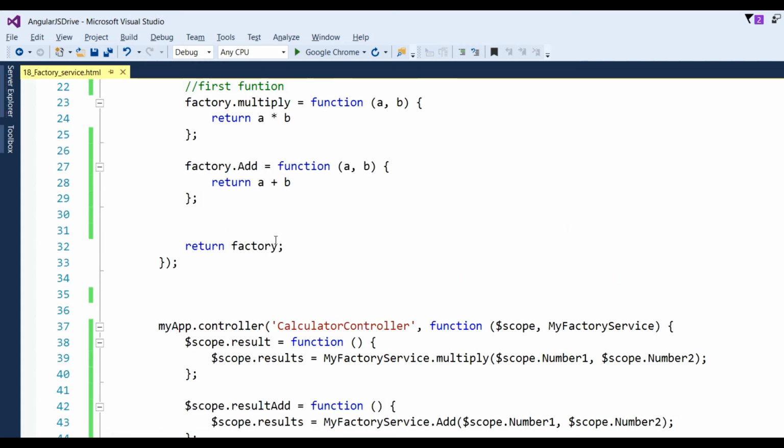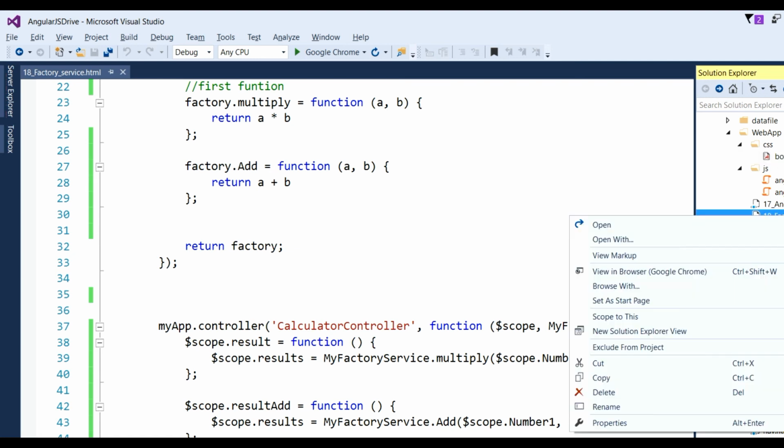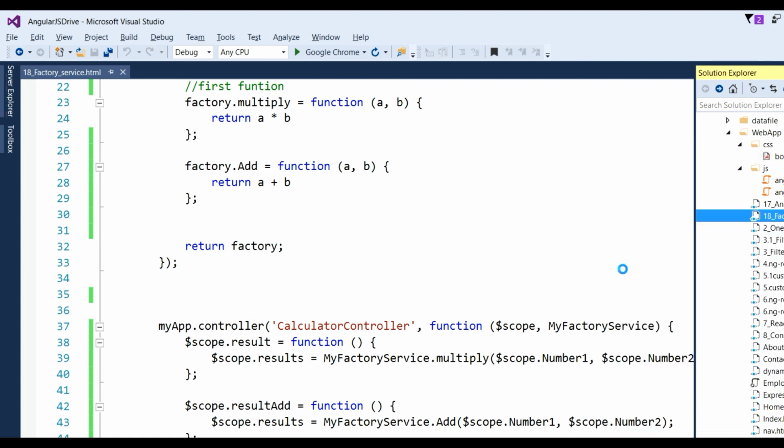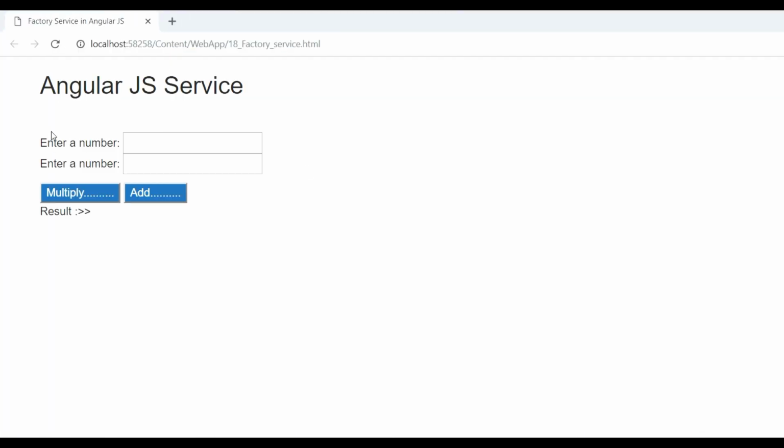Now the final scenario. Run this page, factory service, open in Google Chrome. Now see here, enter a first number, enter a second number. When we click on the multiply button, it gives the result 10. When we click on the add button, it gives the result 7. Thus we have used the factory service methods, which are injected in the controller.